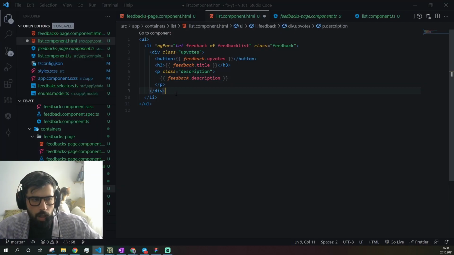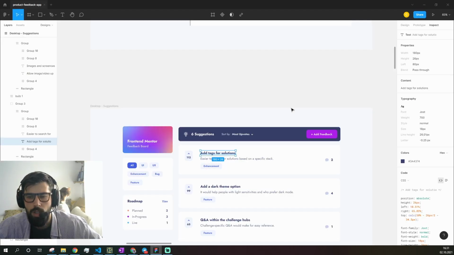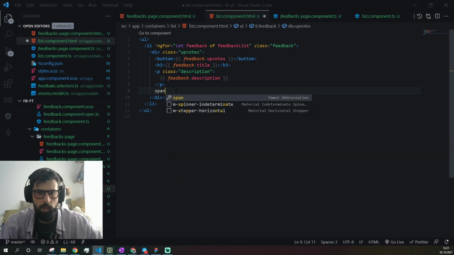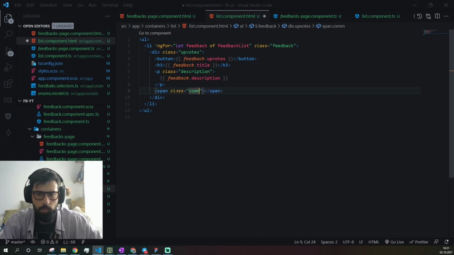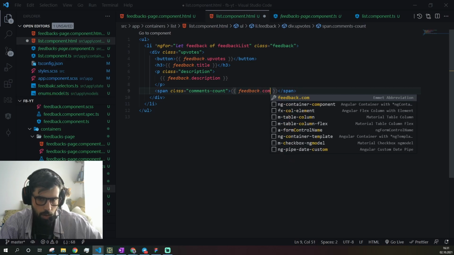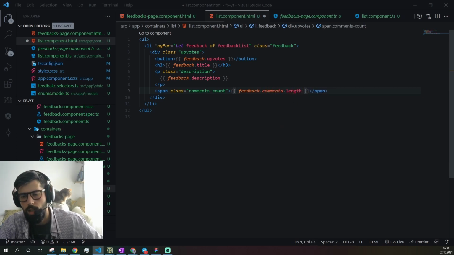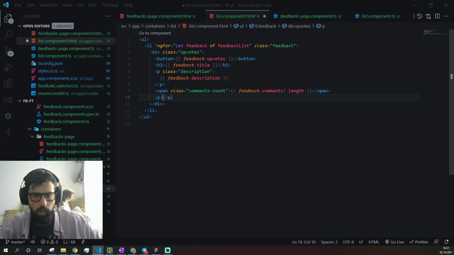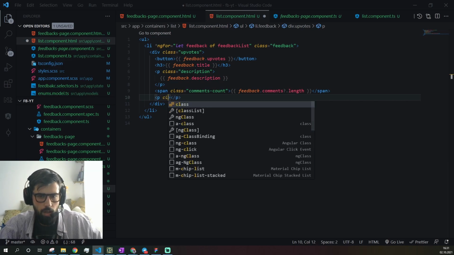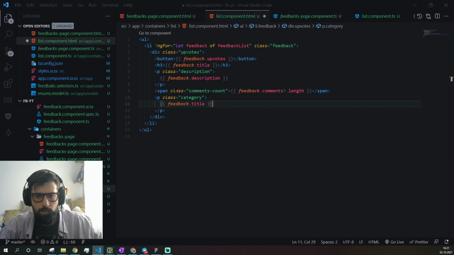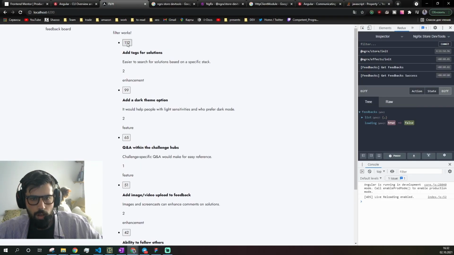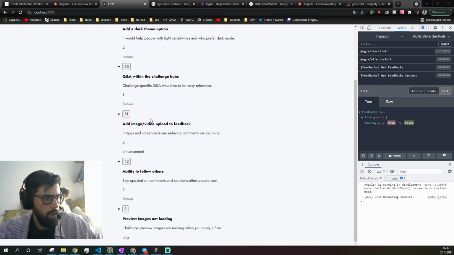What next? Category. We need to have comments here. Okay, let's then create span class comments count, and here we're gonna have comments, and we need to have length here, and it could be equal 0. I will just put it like this for now. And the last thing that we need is category. So class category, and then here category. And okay, so here is our basic list.